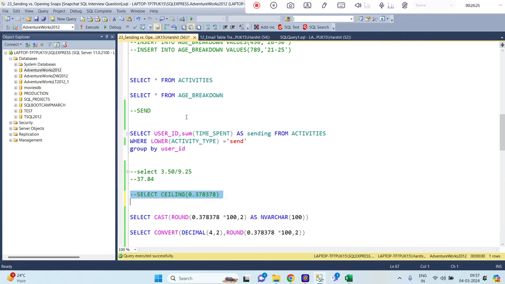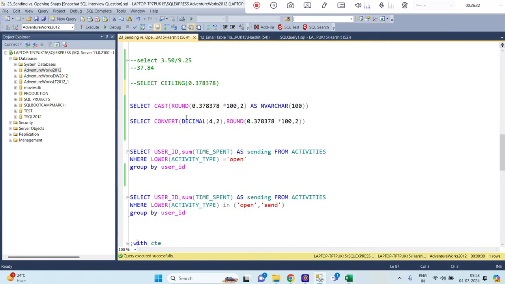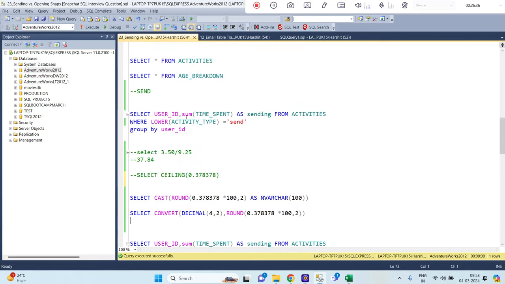Yes, this approach will not work over here. It's not working. It only produces a round figure number. It will not work for decimal places.